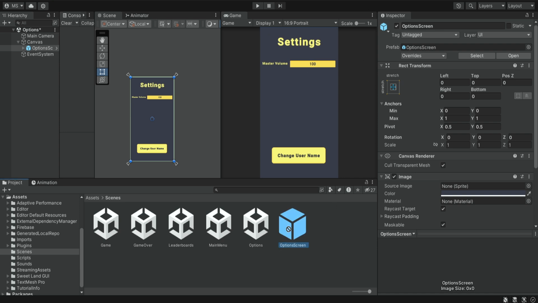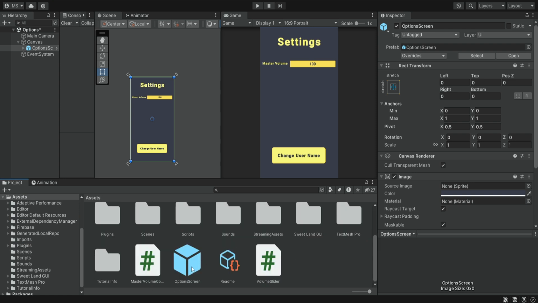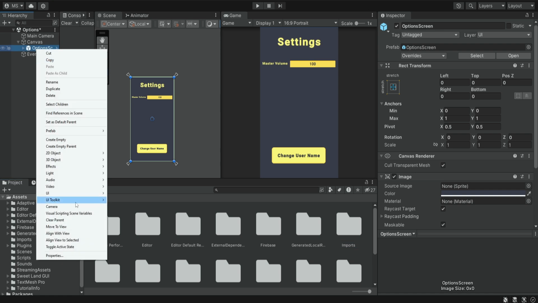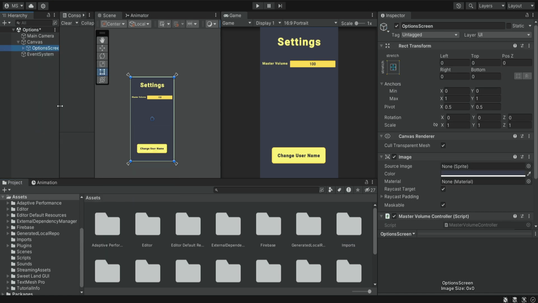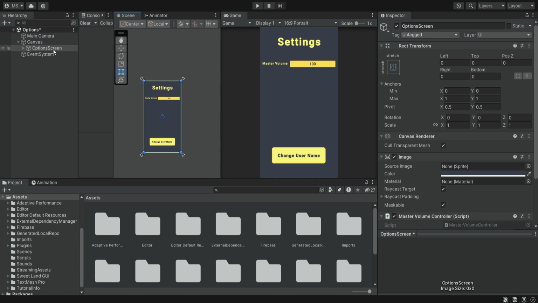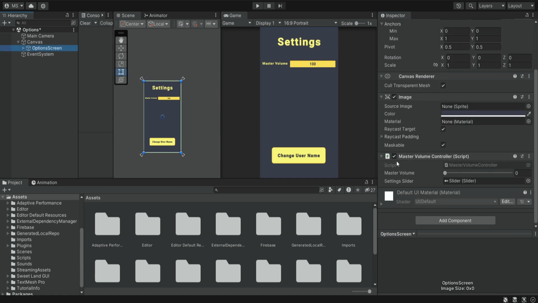Of course, you can also take this out of the scenes folder and drag it into the imports just to be organized. But of course, we don't need this as a prefab, so we can unpack it like that. Now, if we click on our options screen, make sure that it has the master volume controller attached and that the slider is also attached. If this is not attached, you can simply find it over here, volume area and slider, and then simply drag the slider into the slot.